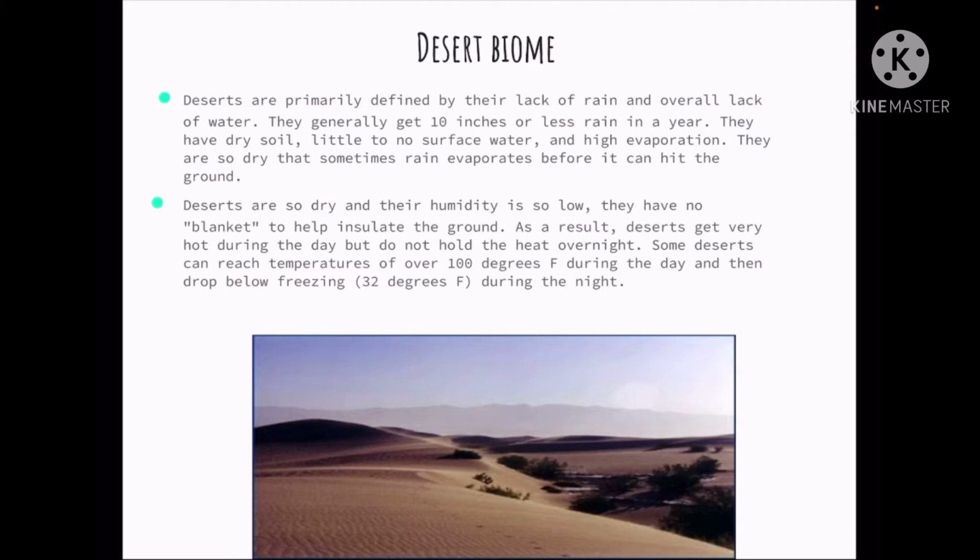Deserts are so dry that sometimes rain evaporates before it can hit the ground, which may be bad for self-growing plants there, because they need the rainwater so they can grow by themselves.